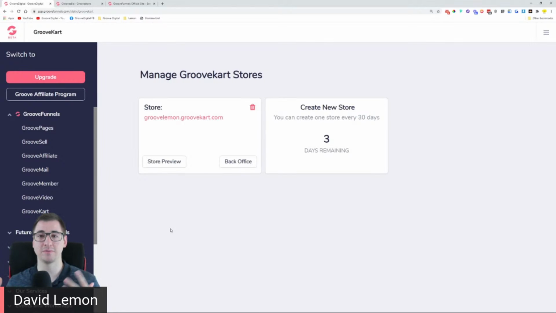There are platforms out there which are competitors. They do similar things to what GrooveKart does. Some of them are Shopify, PrestaShop, WooCommerce, and so on. They don't allow you to create loads of stores for free.